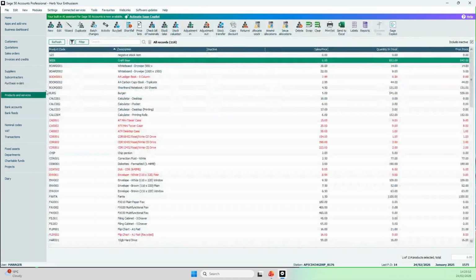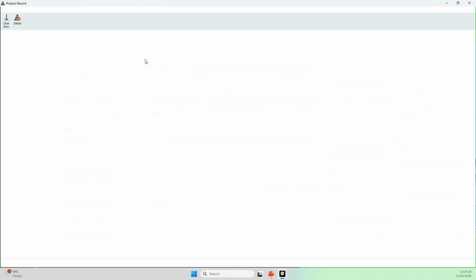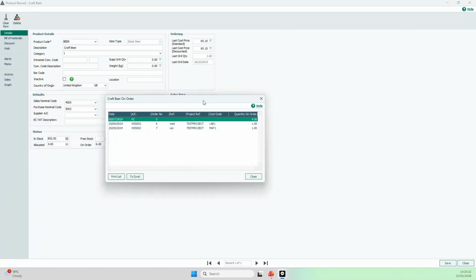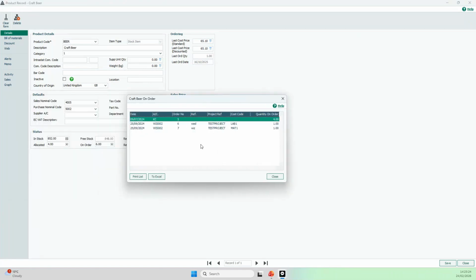Back to my products and services. Open up my craft beer product again by double clicking on it. And now we've just got this 6. But drill down on that again. You can see number 3 is removed from there. Okay, so it's just taken it out of there.